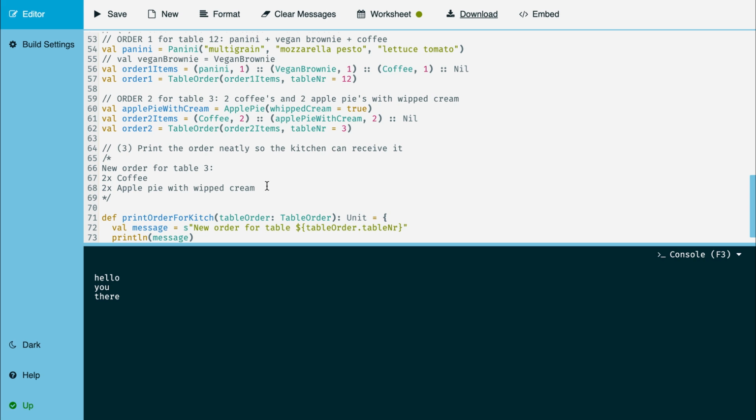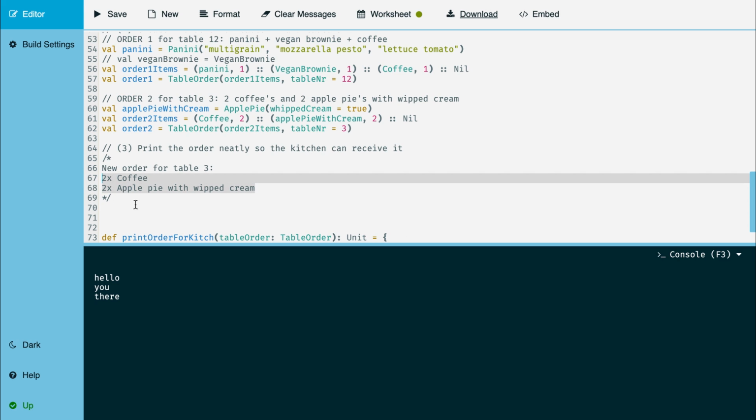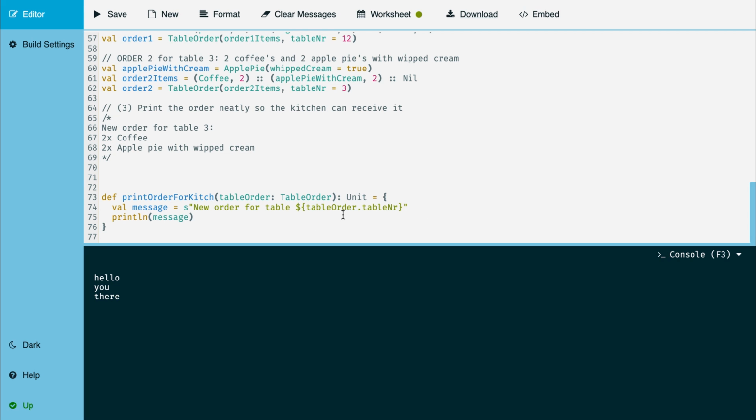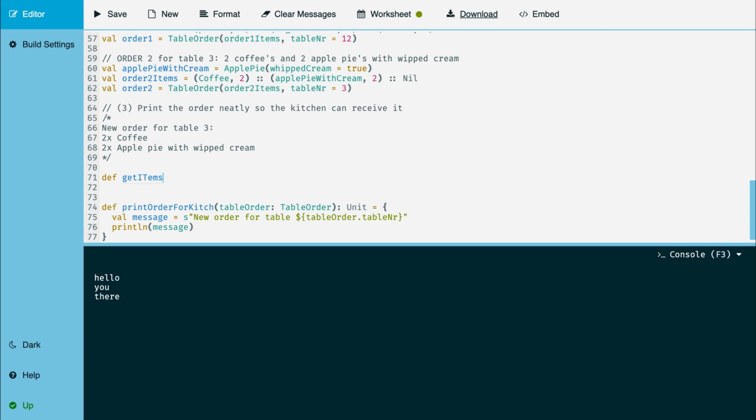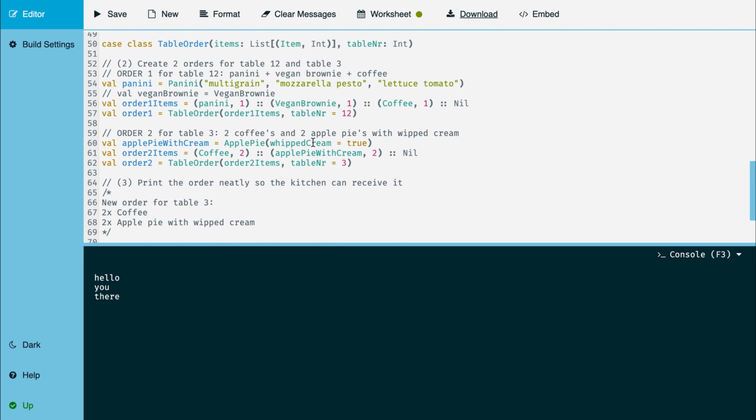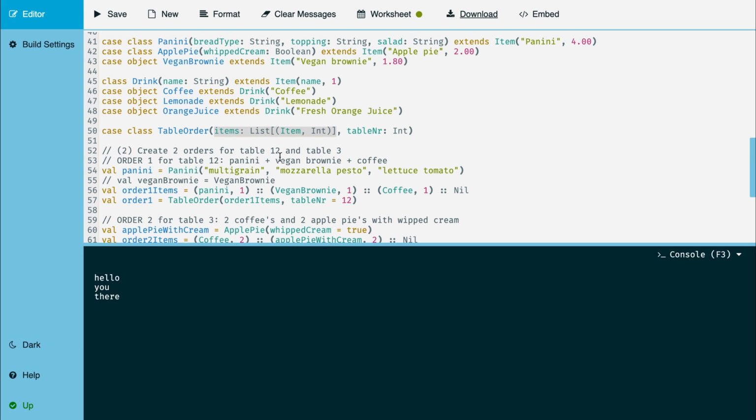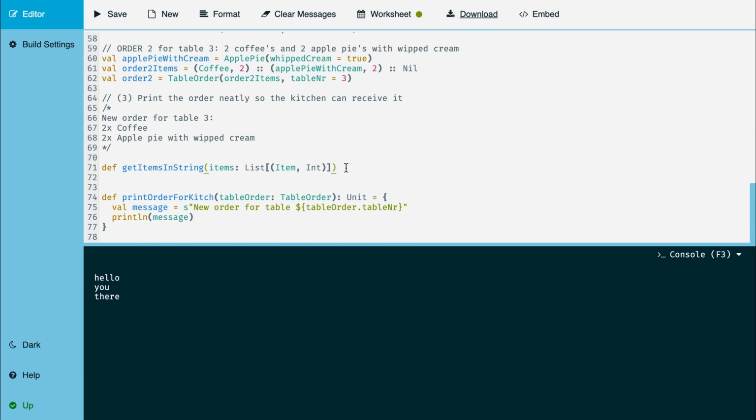Now we're going to move on to the part where we want to print all the different items. And for this, we're going to write a helper function, so we keep our code compartmentalized and clean. We're going to create a function that will only create this as a string, and then we can add it to what we already have. So I'm going to say get items in string, and the input is going to be the list of items, which are tuples. Remember, this is what we have in the table order over here, and this is what we want to print right now. So that's going to be the input, and the output is going to be a single string.